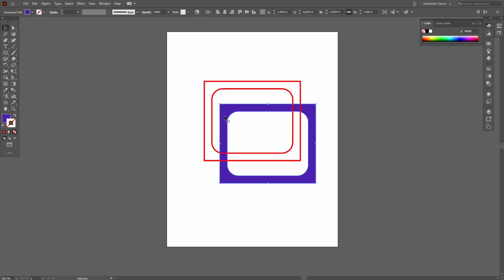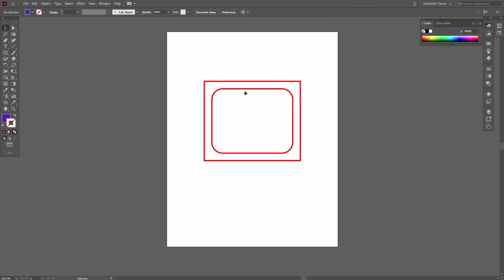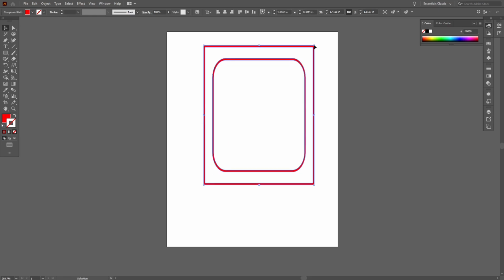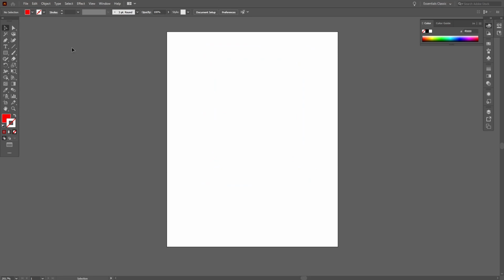So here, if you want to resize the stroke, outline the stroke. You can also make another stroke by inverting the shape fill like I did there. So let's go ahead and try another example.